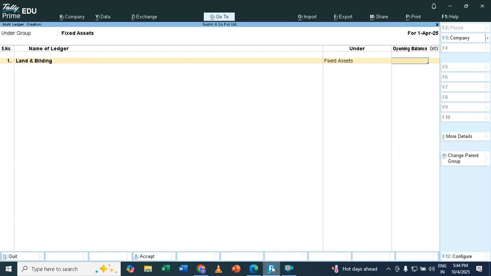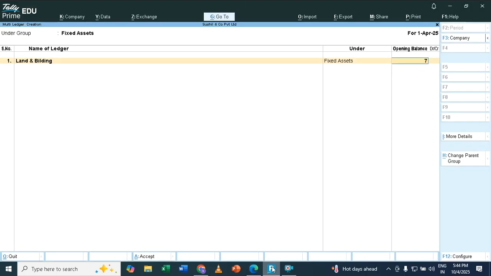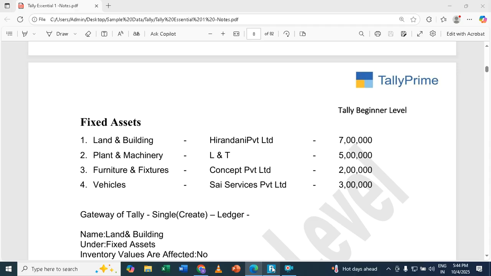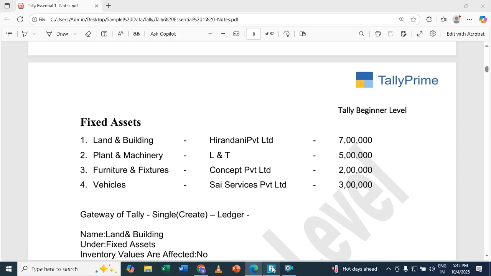Enter. Now here you have to put the amount, that is 7 lakhs. So you write 7 lakhs here. Enter. In the opening balance, it will show you debit. Nothing has to be done here. Just press enter. Okay, I made a spelling mistake. Let me go back. Okay, land. Enter. Debit. Enter.